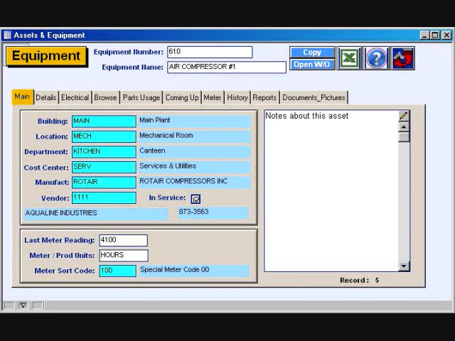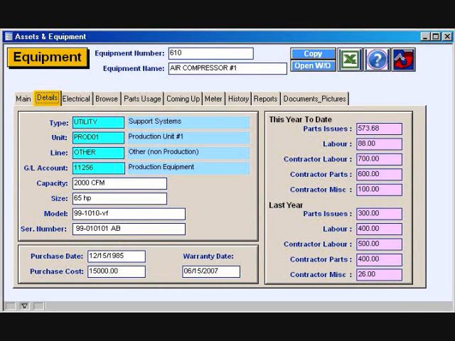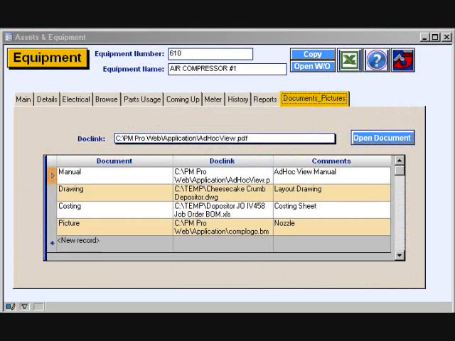This is the second page of equipment details, and you'll notice on the right hand side there are some pink fields. These are calculated automatically by the program and keep running costs of various repairs and PMs for your asset. This is the equipment document tab, and in this you can connect CAD drawings, pictures, schematics to each asset, and this information is readily available.